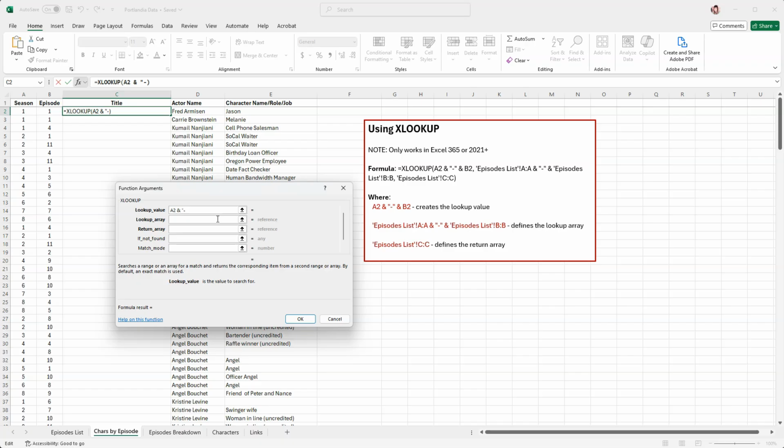You can add a space there. The reason we're putting it in quotations here is so Excel knows that we're not subtracting this information. It can get a little confused if we don't specify that.